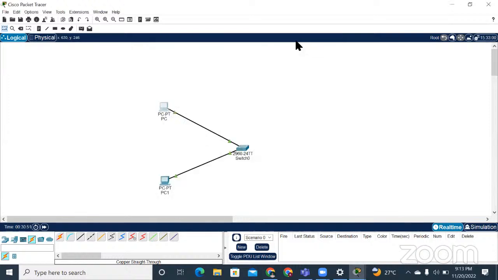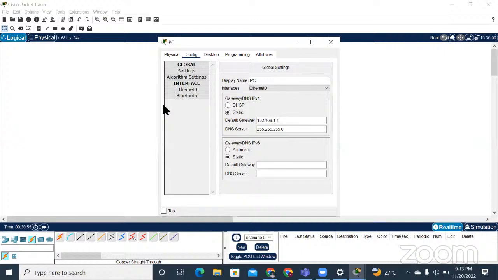Please, can you call the default gateway and the DNS server? I can't see it clearly from here. Okay. The 192.168.1.1. Does it save automatically? Yes. Once you close it out, you save. There's no save button. 192.168.1.1. The second one, DNS server.